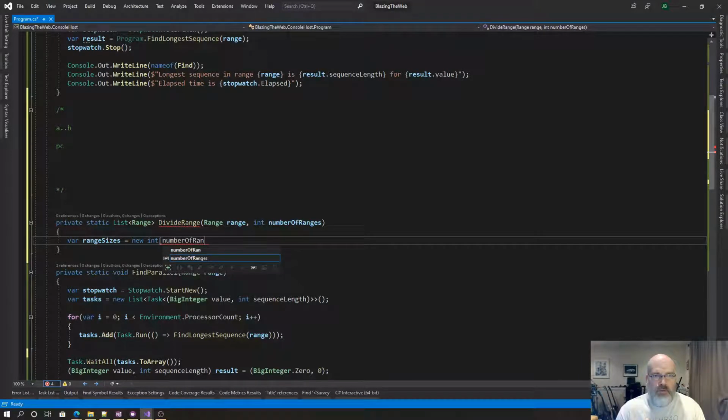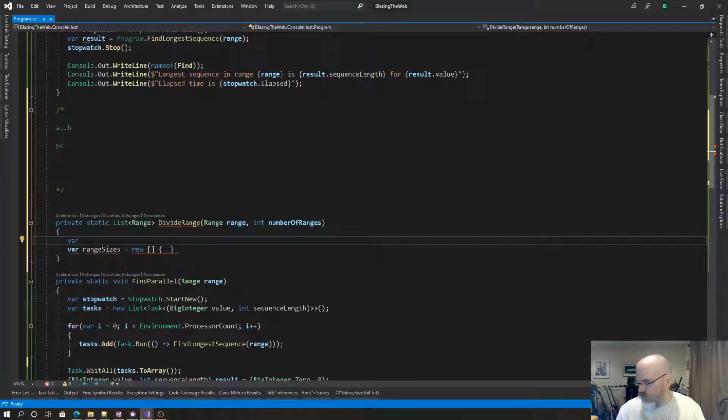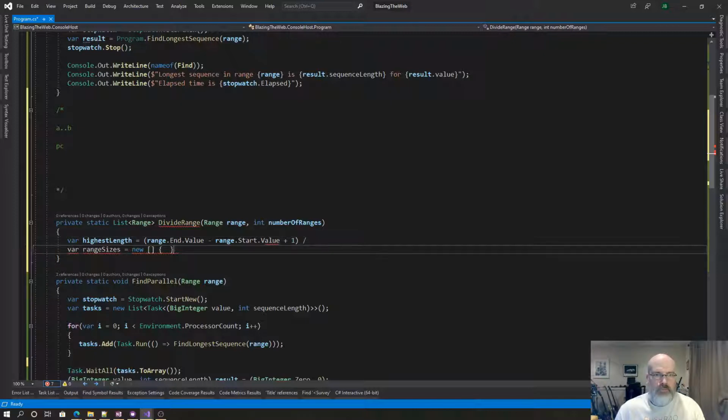Okay, oh yeah, I can be a little smarter than that. I can say var highest length, which is going to be the max int value minus range start value plus 1 divided by number of ranges. Okay, and that should be an int, which it is. Okay, so we want to do this 4 times.